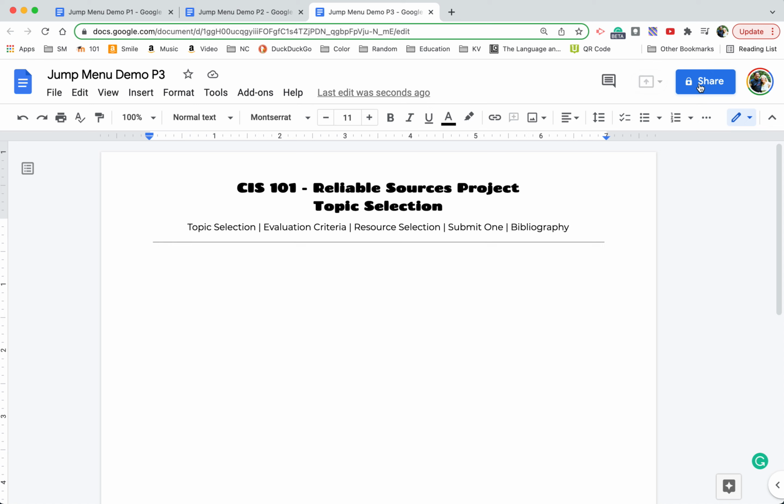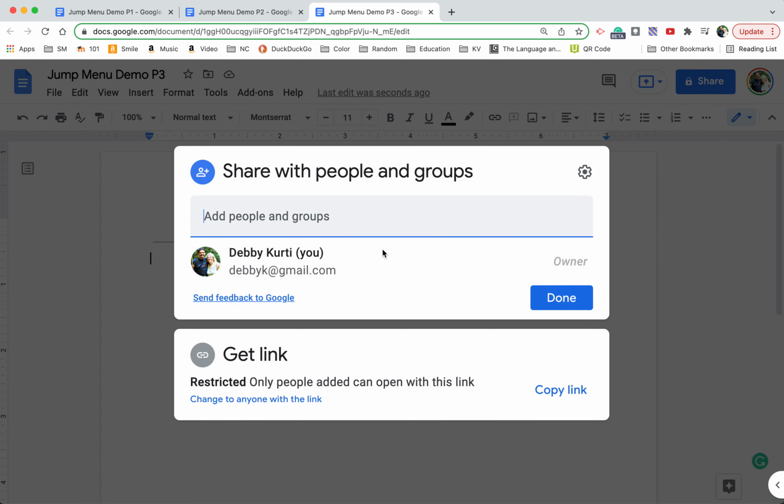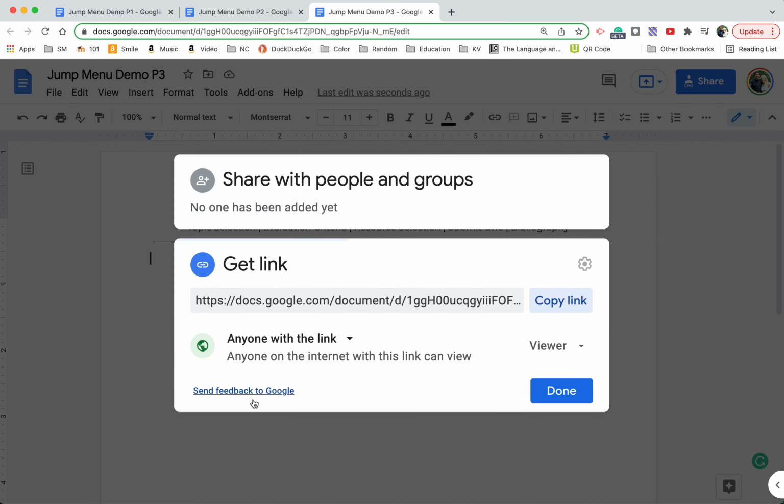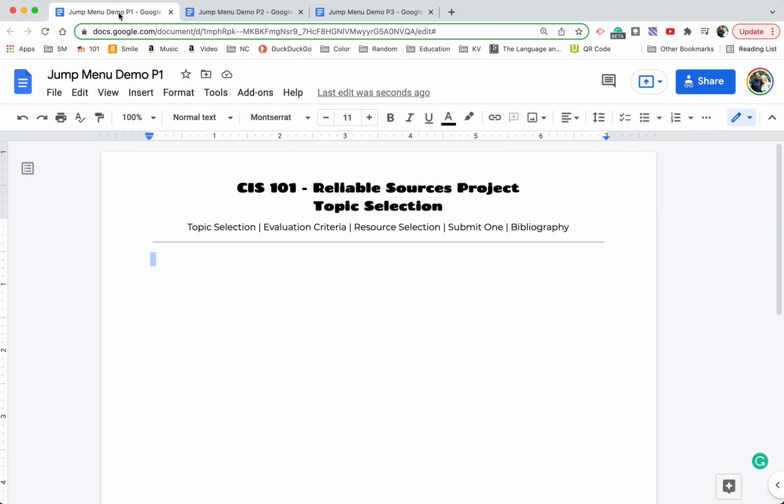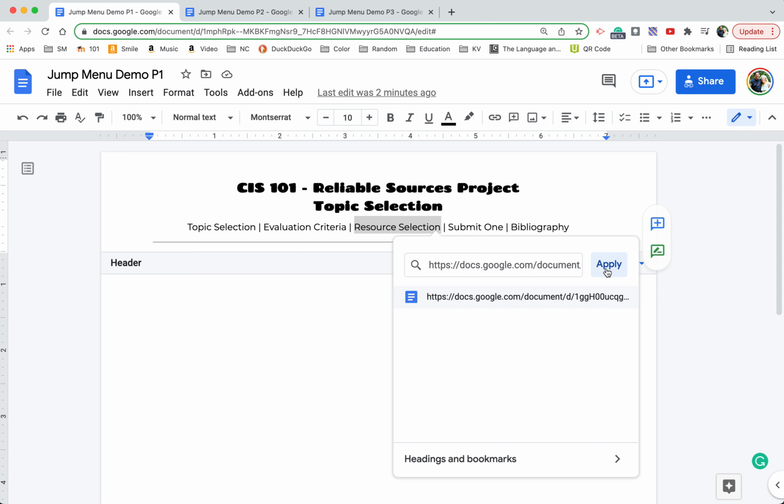So next thing we need to do is get the share link. Make sure that you change it so that anyone with a link can view. Not anyone at VVC, not anyone at an organization. You have to click the drop down, anyone with the link with no restrictions. So I'm going to take that link that I just copied and come back to the first document. And this is for part 3. So I'll come up here, highlight this, make it a link, and apply.